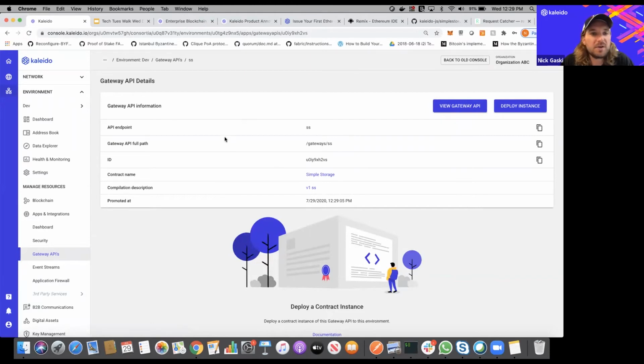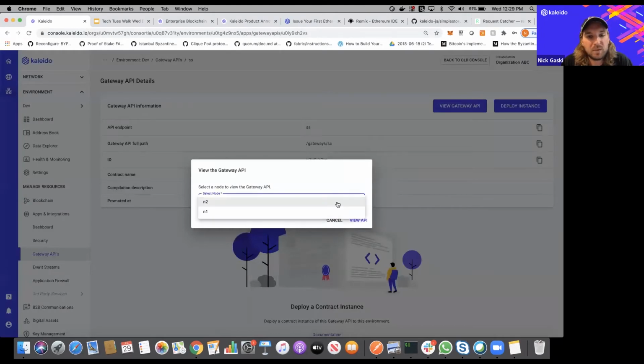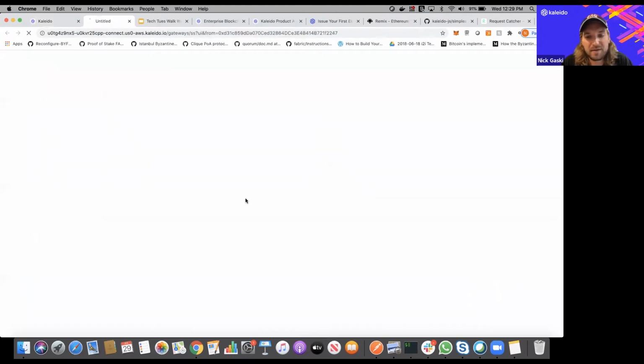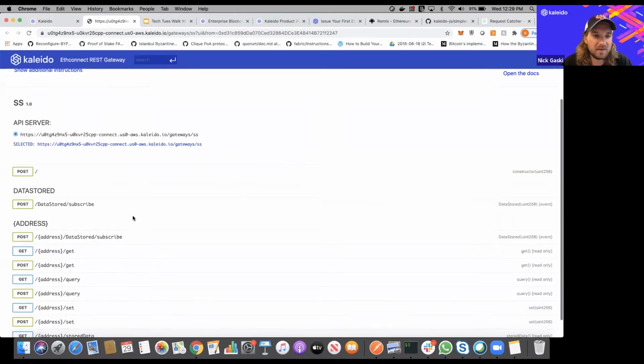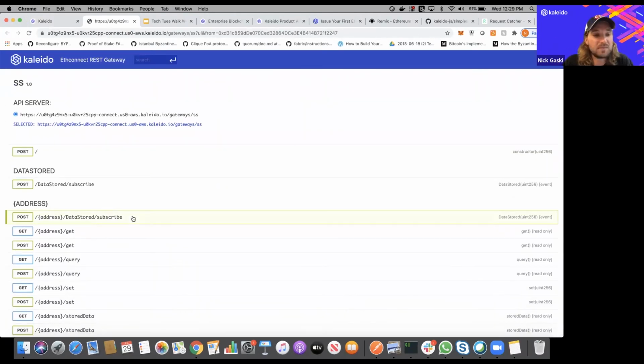Okay, so here's our gateway API. Now I can go ahead and view that gateway API. And what this is going to do is show us the methods that we were looking at inside of that simple storage piece of Solidity. This is not actually a deployed smart contract. This is just a definition of those methods.